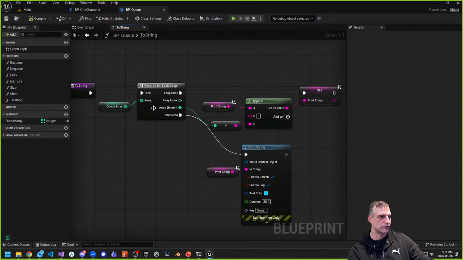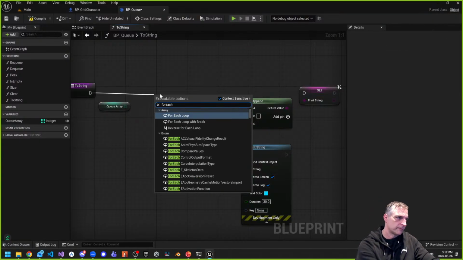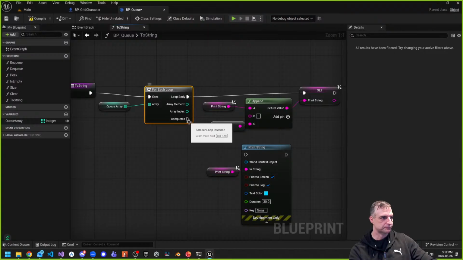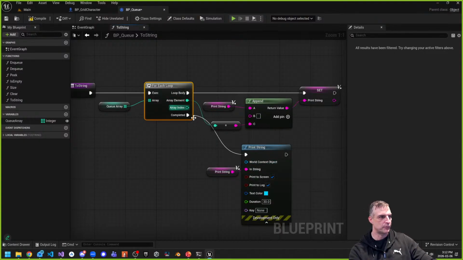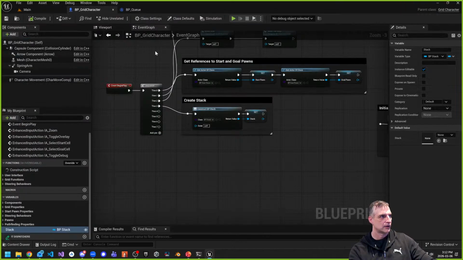So instead of using a reverse loop, we can still keep this part where we want to aggregate our loop, but let's just change this to a for each loop. A regular for each loop is what we're going to do, where we pass in the array. Here's the loop body, and then when it's completed, we're going to do this, and then the array element is the thing that we're casting on. So that's going to be the loop body this time. There we go. So now we have all the elements that we had for the stack in the queue.